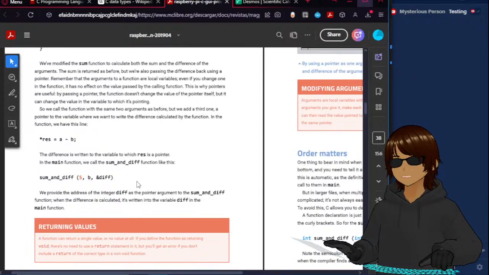In the main function, we call the sum and difference function like this. We provide the address of the integer diff as a pointer argument to the sum and diff function. When the difference is calculated, it's written into the variable diff in the main function.